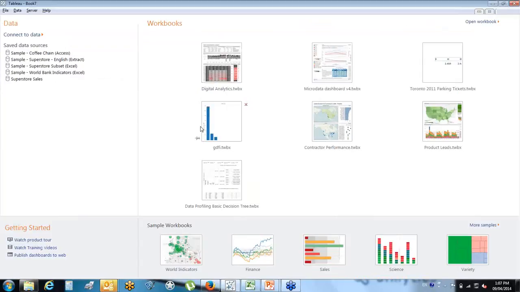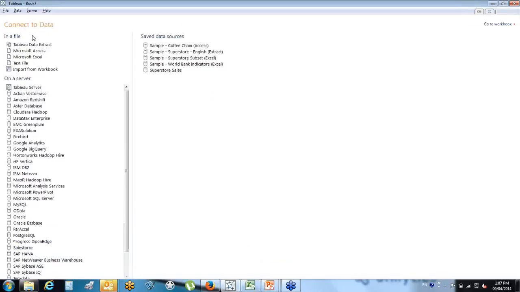So in this case, the first thing that we're going to do, now that we're in this product, Tableau Desktop, is I'm going to connect to data. And connecting to data in Tableau is really, really easy. I just need to point at the file I want to access. There's no scripting or programming or anything like that.